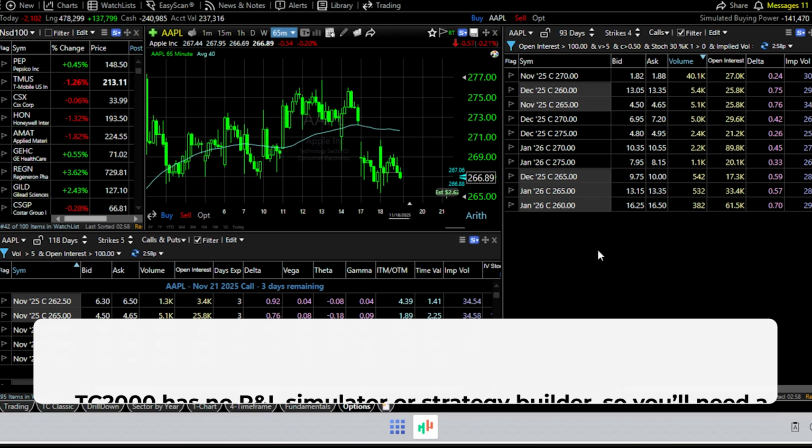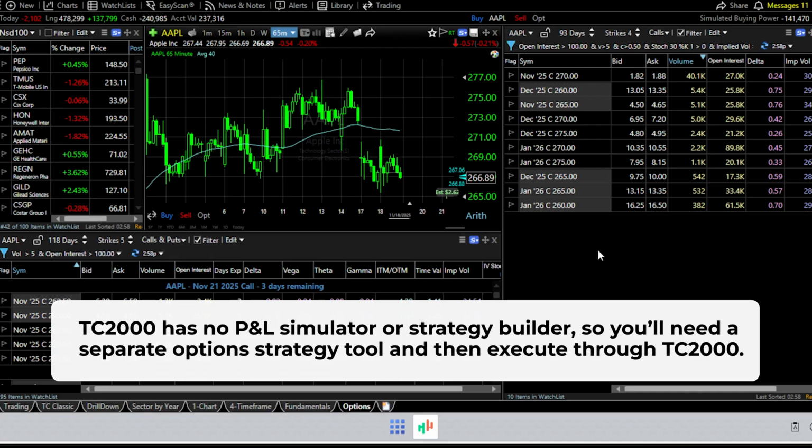That said, there isn't a profit and loss simulator within TC2000. There's no strategy builder, so you are going to need a standalone option strategy builder if you want to create option strategies to then execute on using TC2000's tools.